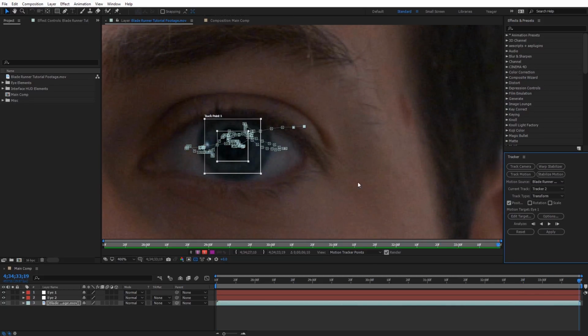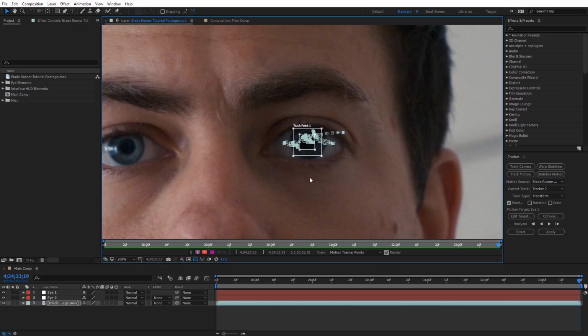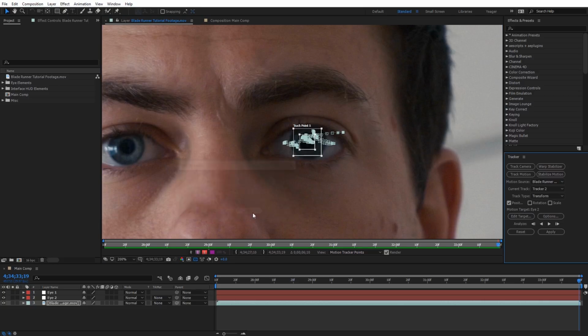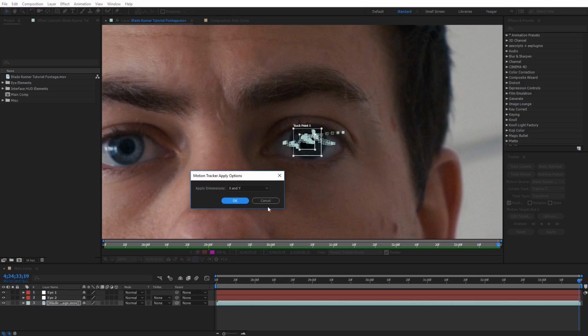And it looked like that did pretty good as well. So I don't think we're going to have to do any manual adjustments there. If we need to, we can always do that a little bit later as well. And for the target here, I want to make sure I edit that target to now be eye number 2. Click OK and click Apply, and apply dimensions to X and Y.